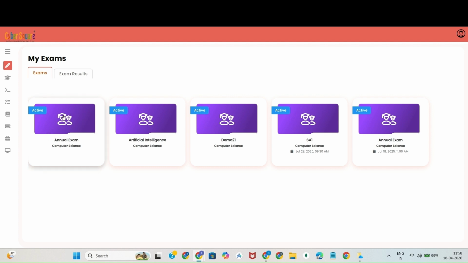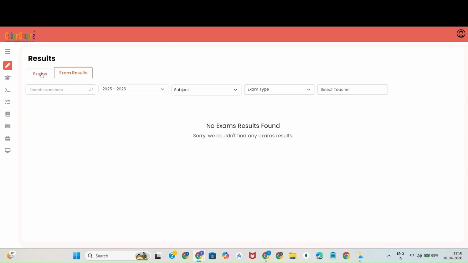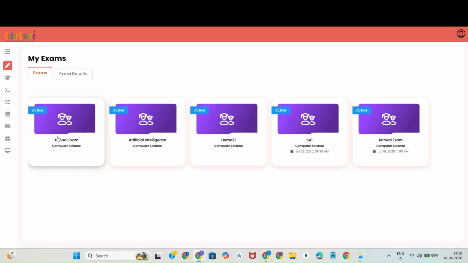Here you will see two tabs, Exam and Exam Results. In the exam results, you can view all your previously published exam results. Switch back to the Exam tab.